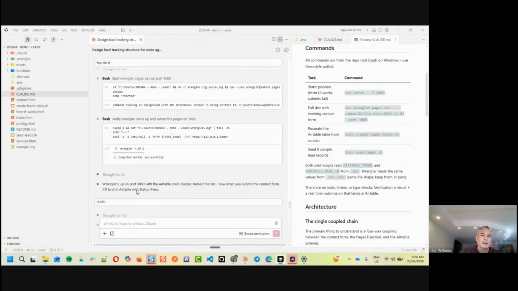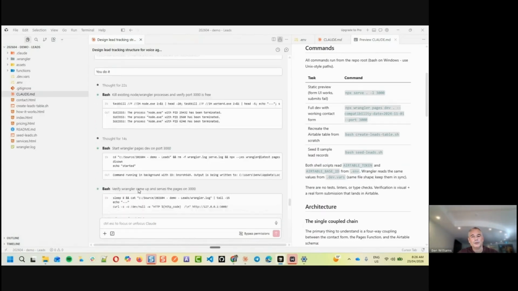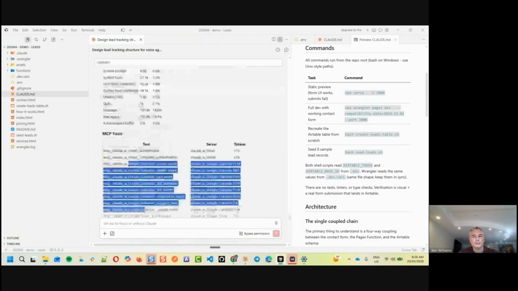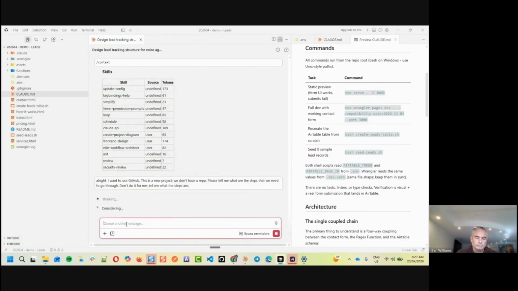So that's pretty good. Then at some point, you're going to want to make sure that you don't lose all this information. So I would perhaps go, all right, I want to use GitHub. This is a new project, we don't have a repo. Please tell me what are the steps that we need to go through. Don't do it for me, tell me what the steps are.